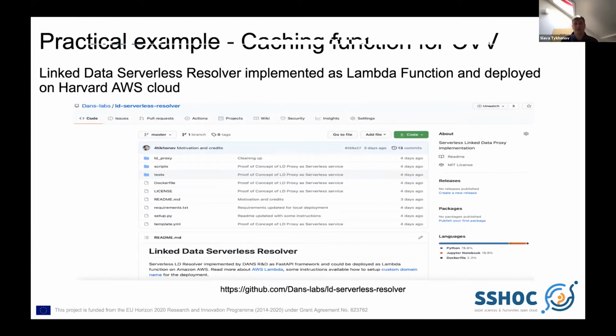We implemented a first application for demonstration purposes. We're using a Lambda function, and we also deployed it on Harvard AWS. This application actually does archiving of concepts from controlled vocabularies. You can also see it on GitHub if you're interested.